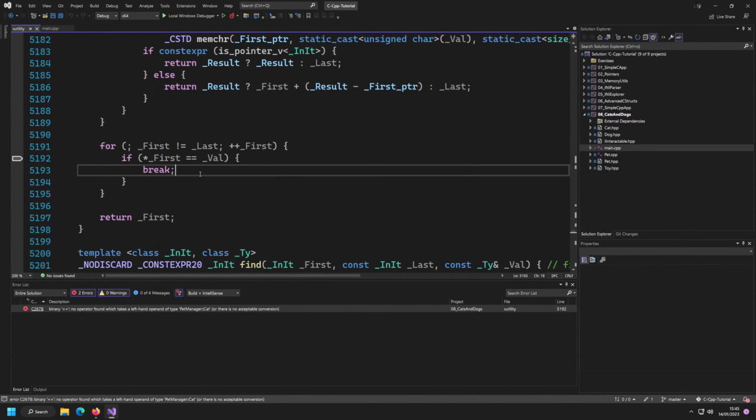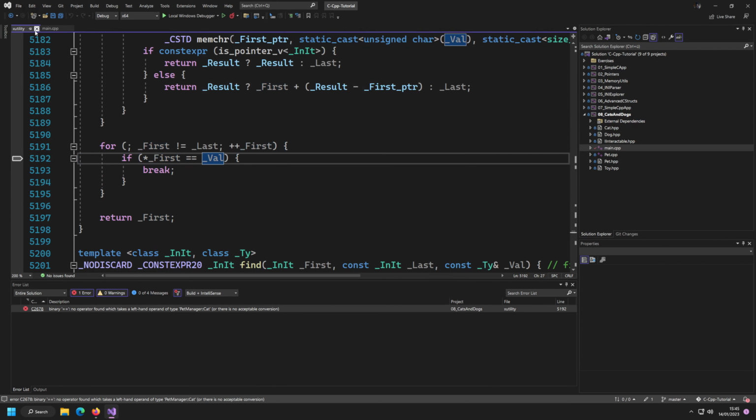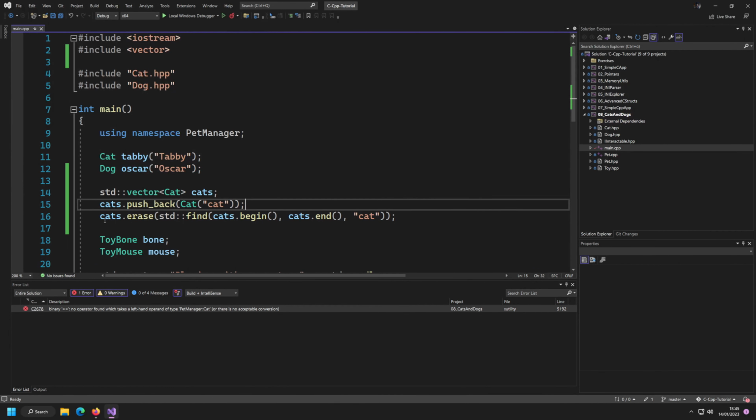So it tried to find a cat because it's comparing them and then breaking out of a loop. This is where it tries to find them and it doesn't work. But really, as you can see, even though this isn't working here, you wouldn't even understand it, right?